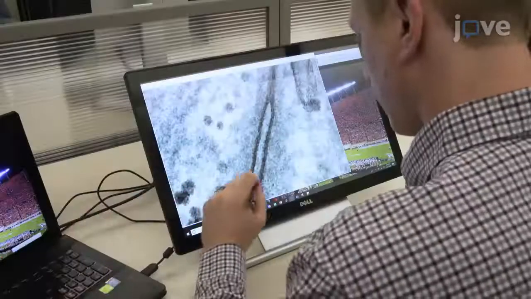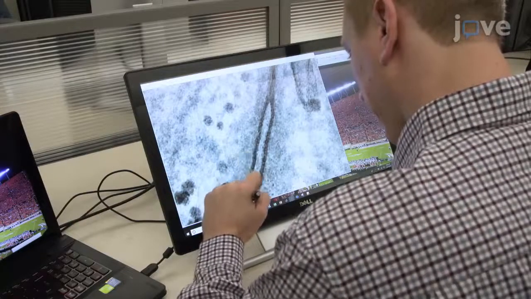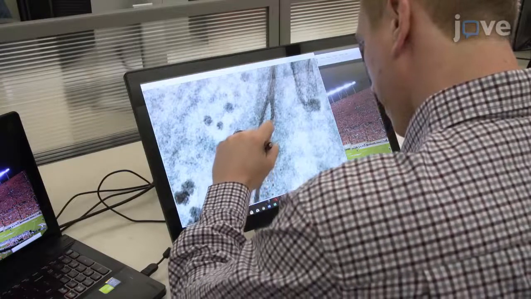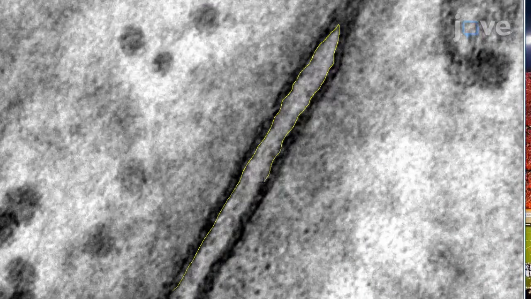Next, select the freehand selection tool. Click and drag or use a stylus to carefully trace up along the inner membrane of one cell to the beginning of the paranexus, and back along the inner membrane of the second cell.